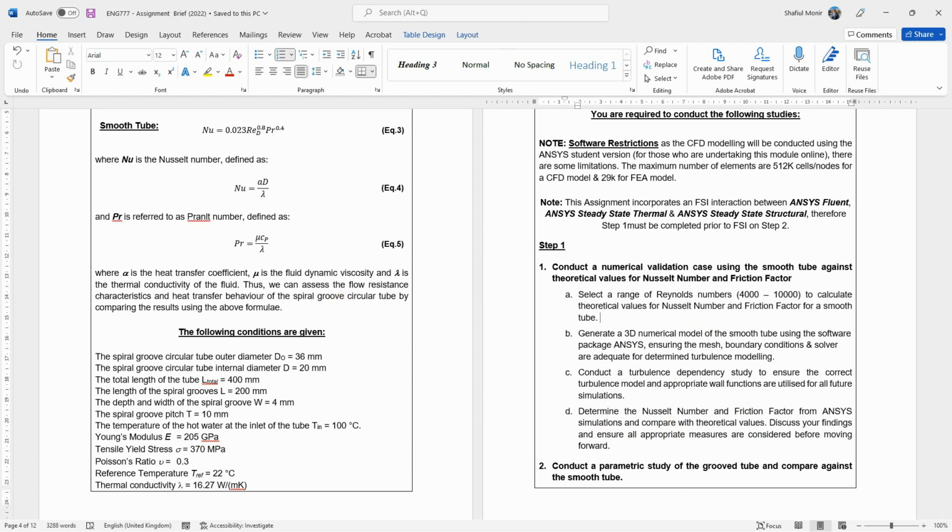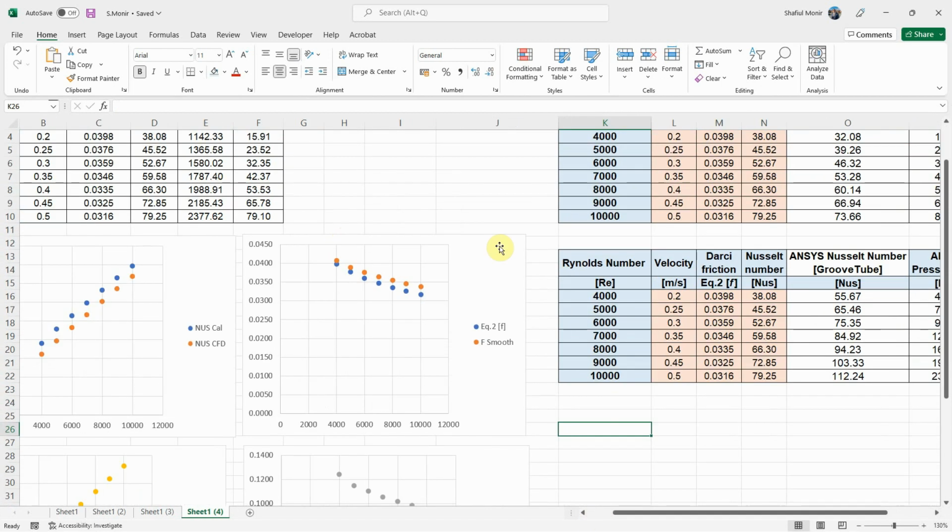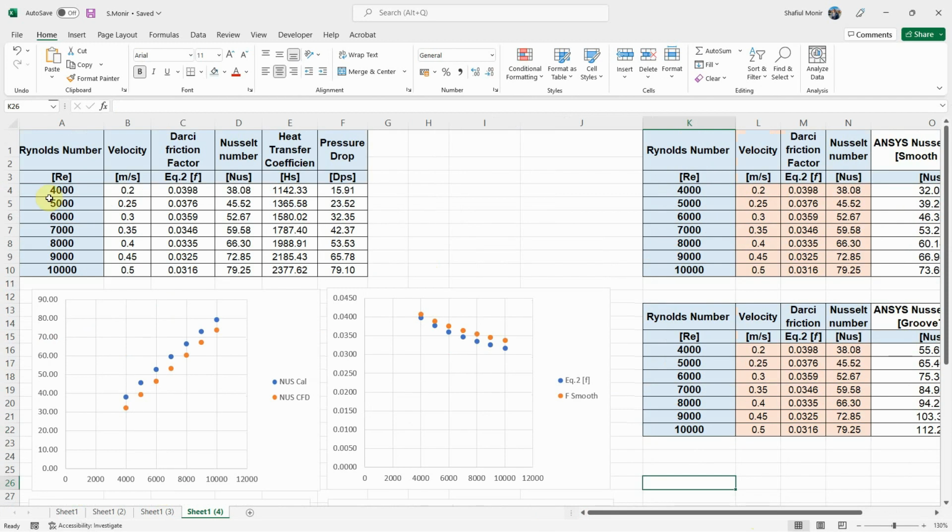Step 1 requires us to produce this table. You can see here I've done the Reynolds number going from 4,000, 5,000, 6,000, 7,000 all the way to 10,000, giving me a total of 7 measurement points for my graph. I then calculated the velocity for each flow. Then using equation 2, I can calculate the Darcy friction factor. And then using the Nusselt number equation, I calculate the theoretical Nusselt number.